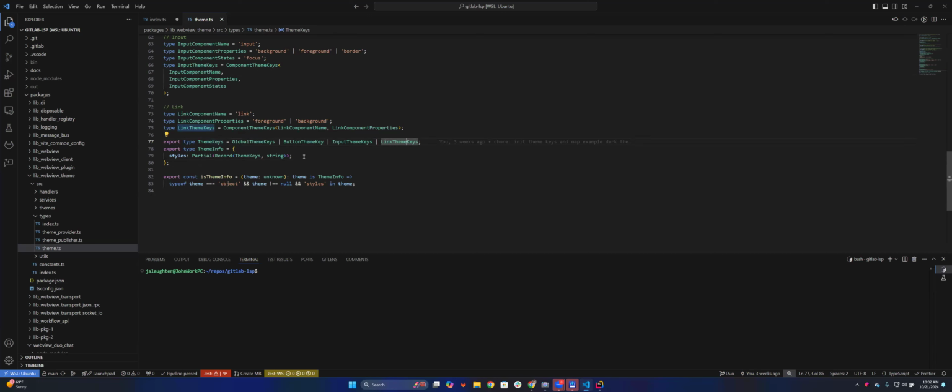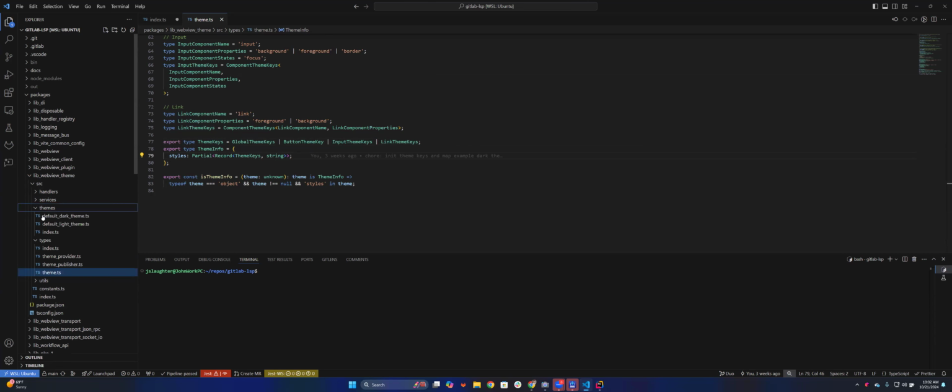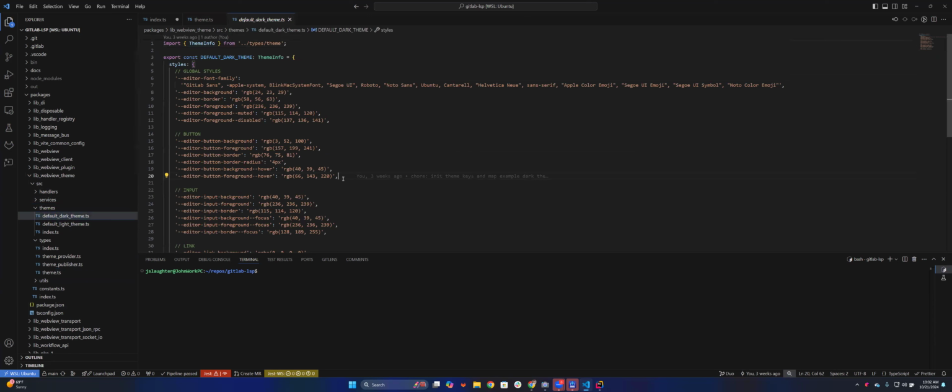And not everything needs to be supplied. A reason for that is that hopefully we will have reasonable defaults. And so, for instance, this is like the default dark theme.